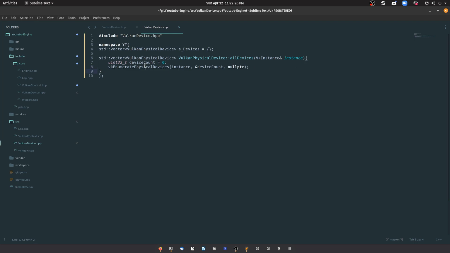And yeah, so we have our physical device count, but we need to check that device count is more than 0. Could not find GPU with Vulkan support.